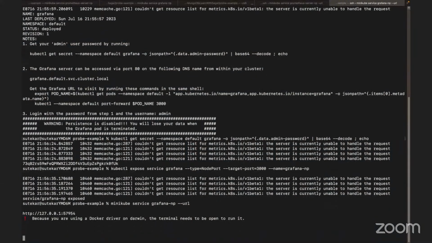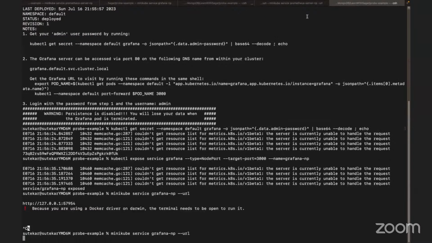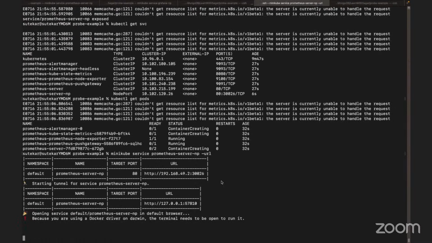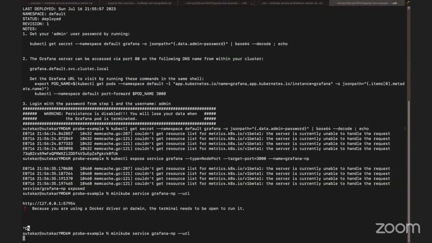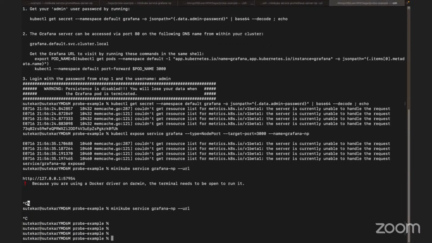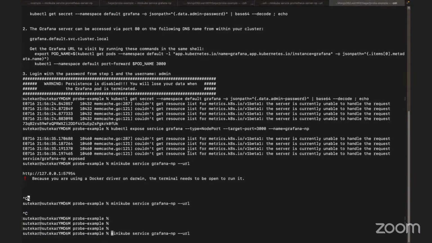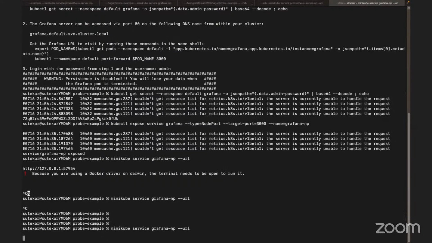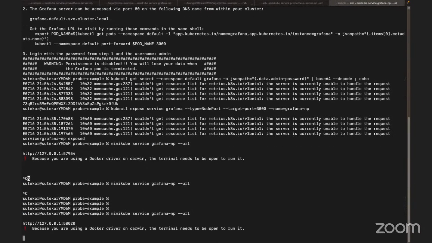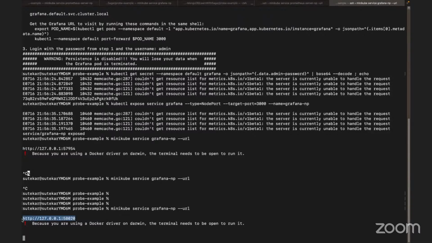What happened? Okay, the Grafana service. It's not a link. We'll copy this URL.